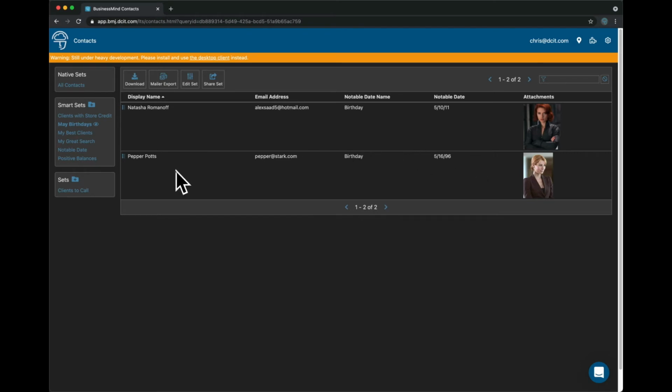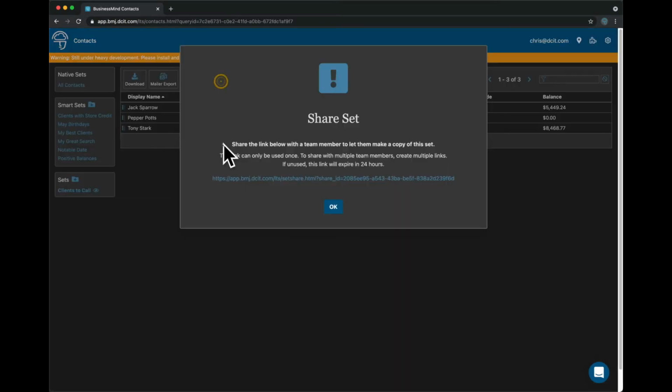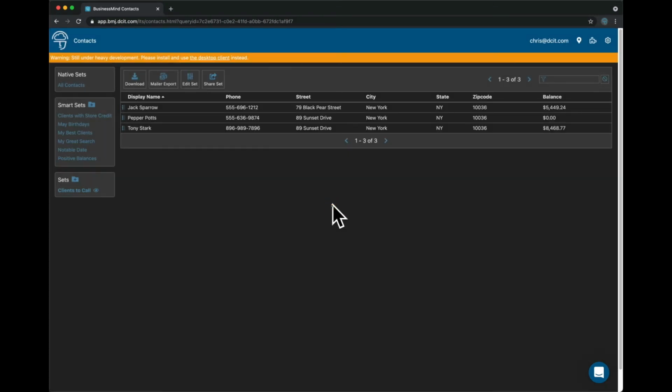Let's go ahead and share a set ourselves. So let's go to the clients to call, and I'm going to click the share set button. And here it is. It says, share this set. Get this link to a team member. So I could text them, email them, do whatever I need to. Just simply highlight it and copy it and send it over to them. And then when they click it, it will add it to their account. So sharing smart sets and sharing sets.